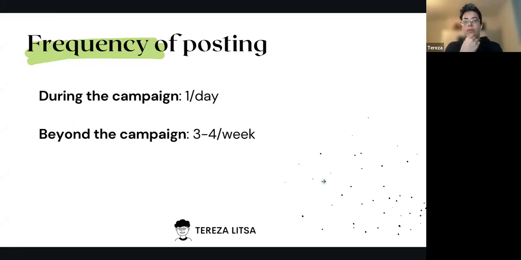Some recommendations on the frequency of posting, obviously that really depends on every organization. During the campaign, you can explore, for example, in the week of Christmas challenge, you can even share once a day if you feel that it makes sense. And beyond the campaign, you probably want to limit that to 3 or even 4 times a week, but really it's just an indication. You don't need to post many times if you feel that it affects the engagement. So it's better to have good content rather than just posting every single day.